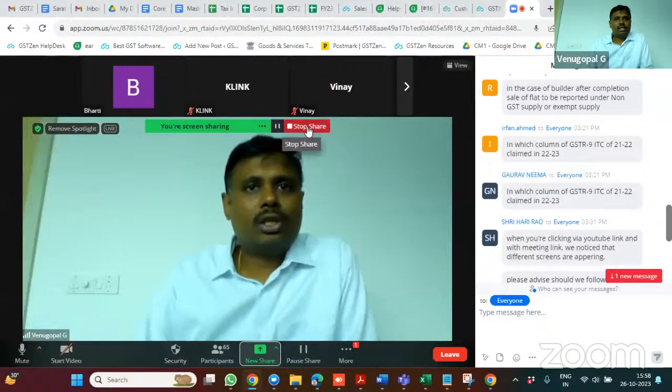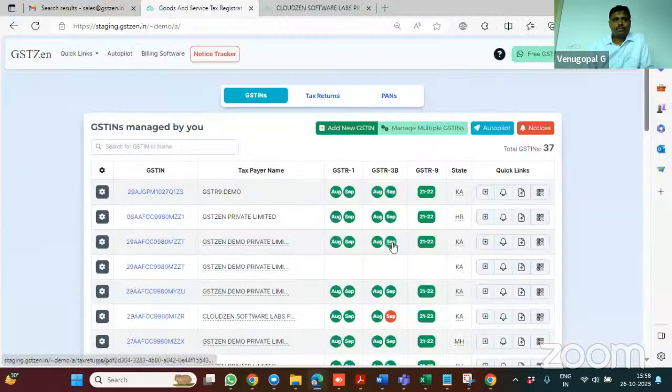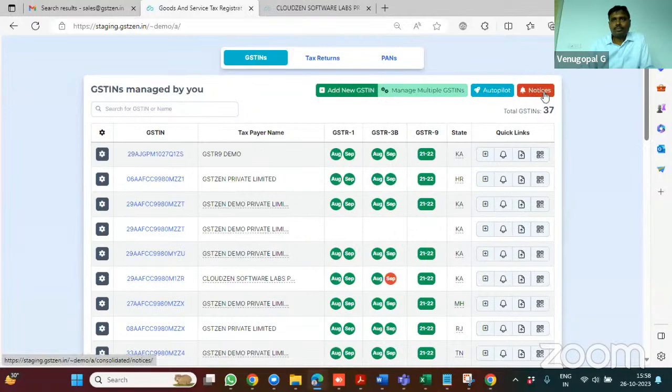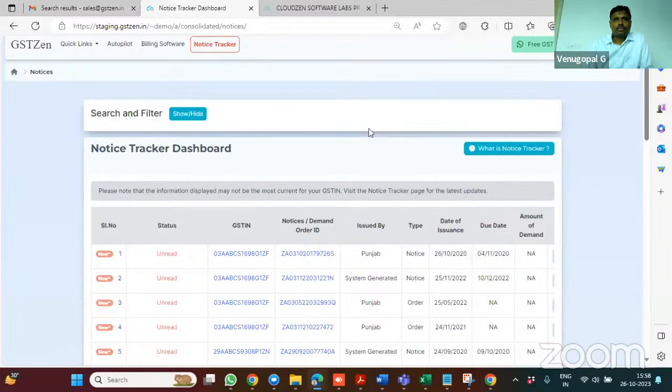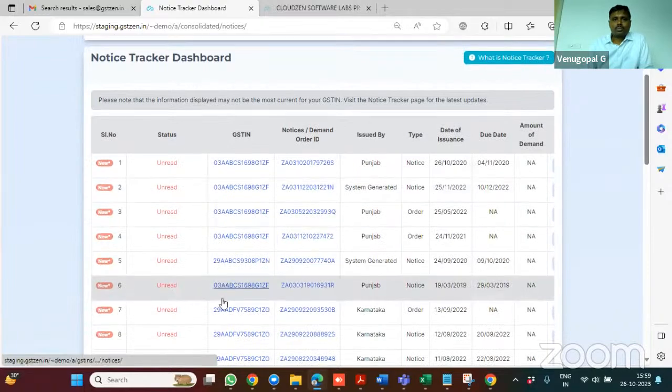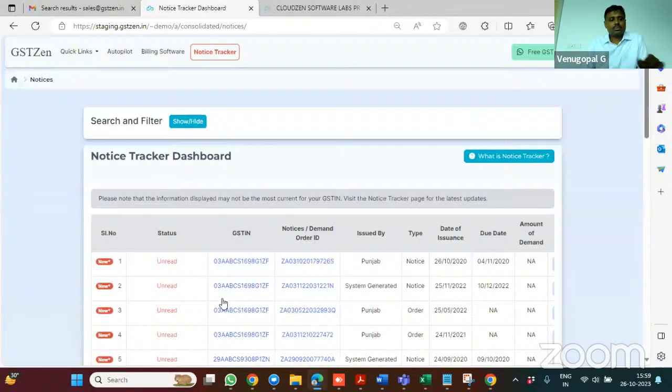Okay, also on the notice management tracker, I'll also show you another feature, that is notices. So this is a new feature in GST Zen. Here we have recently added it to autopilot. So let's say you have multiple GST numbers and you want to manage all the notices at one place. If you're going to the GST portal, you would have to go to each GST number separately. Here you have all the notices in a single dashboard.